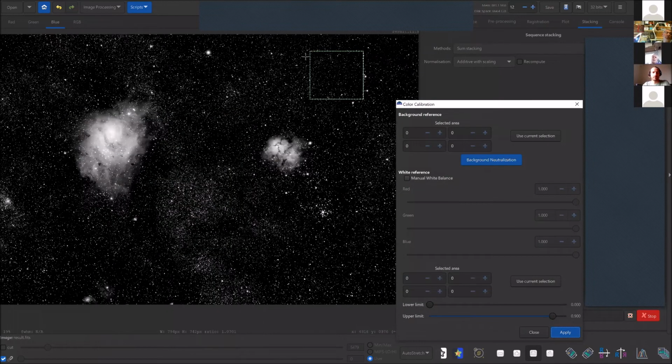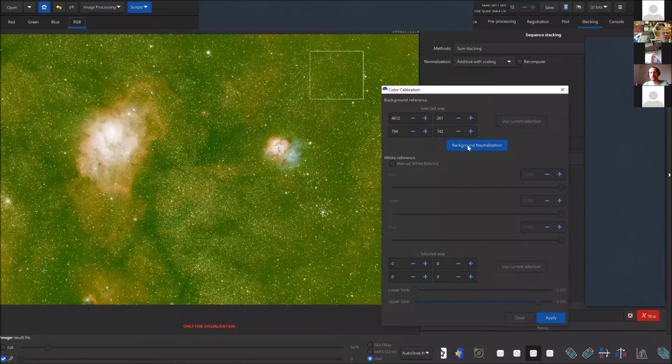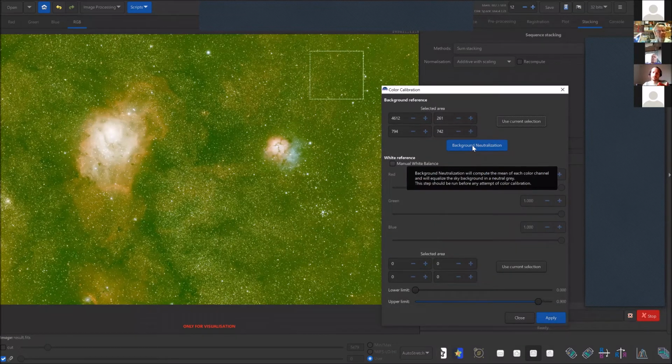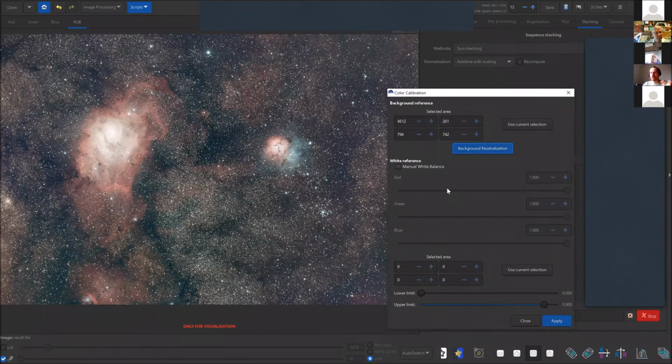So here I've made a selection on the image, where I thought it was supposed to be black. In this tool, I can use this selection. So I clicked here, and now I will go back to the RGB view to show the effect. Now I click on background neutralization. It will make the background gray, or at least less tinted. Okay, so it's not bad actually. It's quite realistic, but it may not be completely well white balanced.